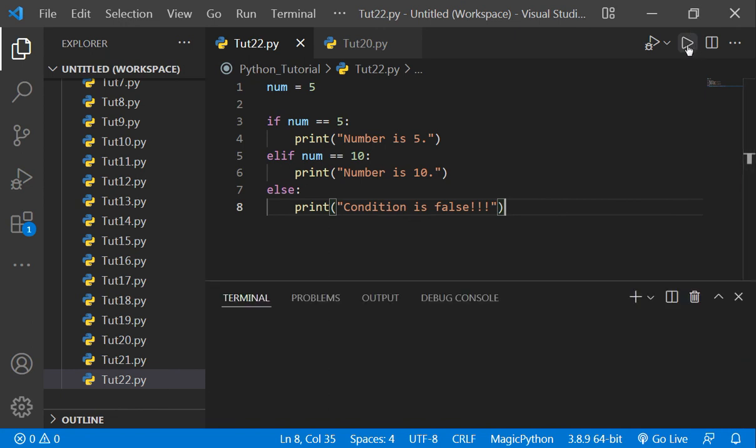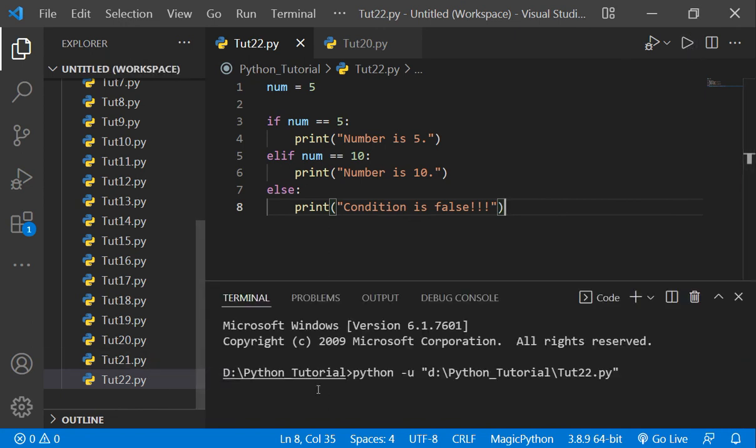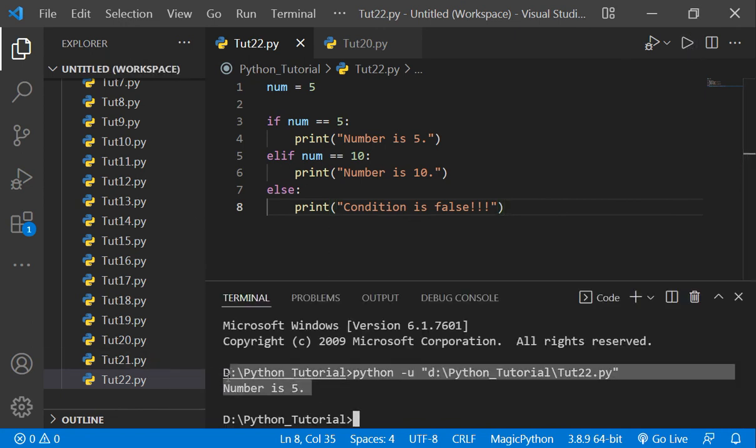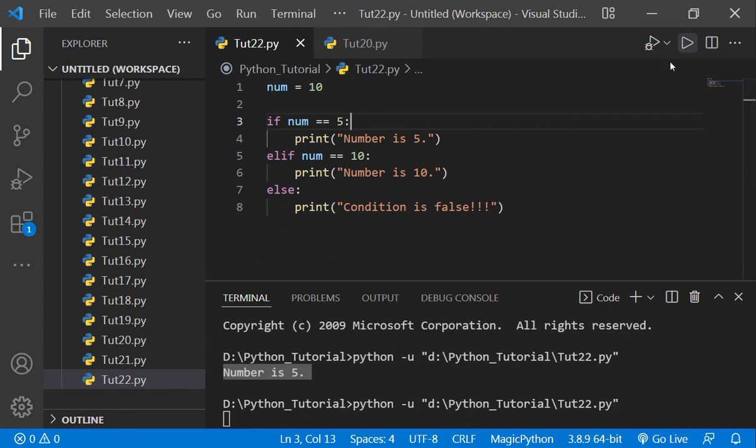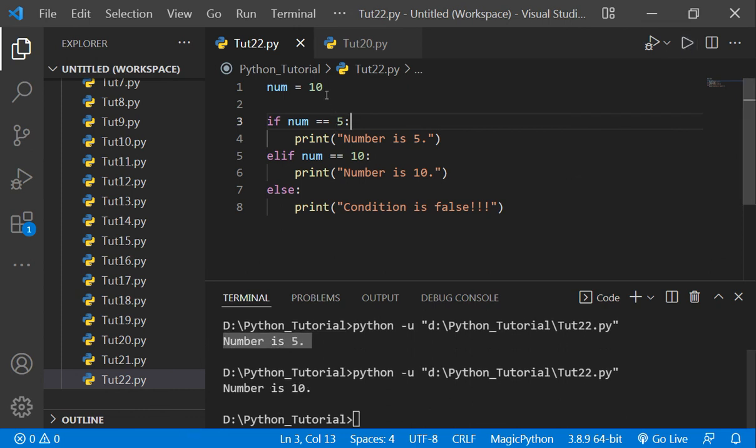So if we run it, as you can see, it is written number is 5. Okay. If we change our value to 10 here, it is printing number is 10. If we write here 15, it is writing condition is false. That means our code is working properly.